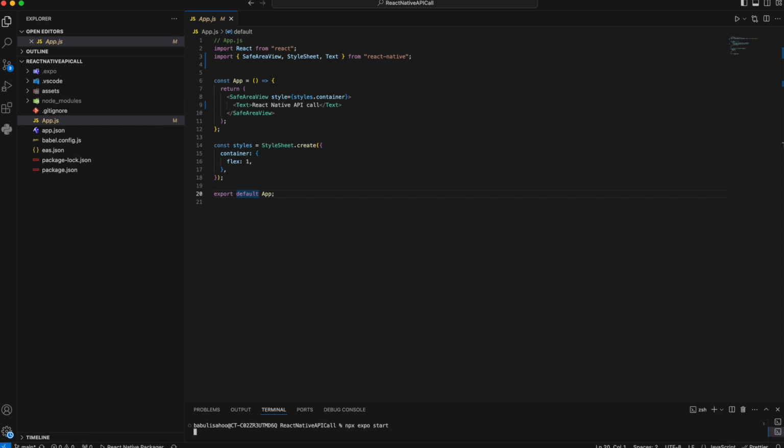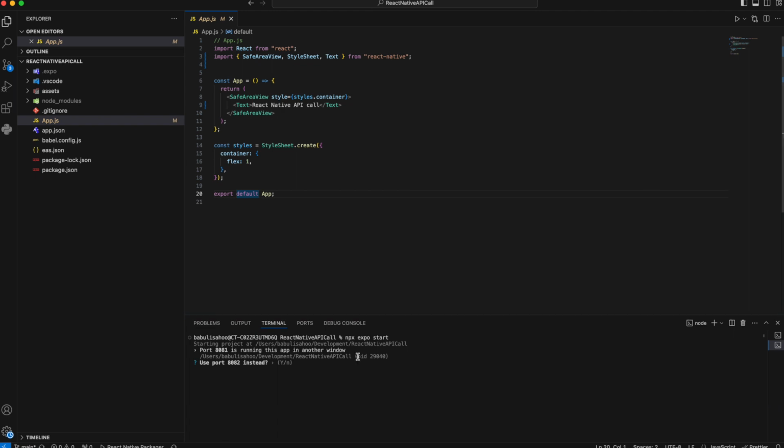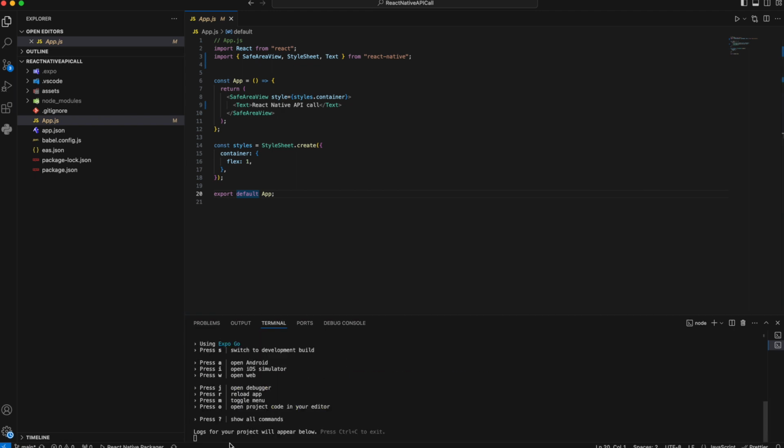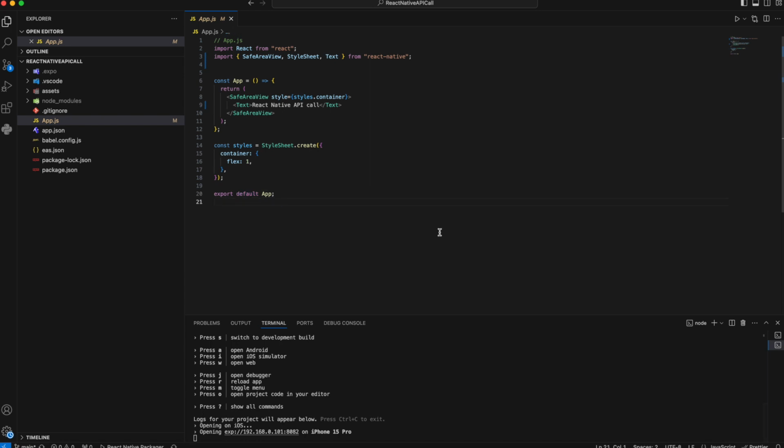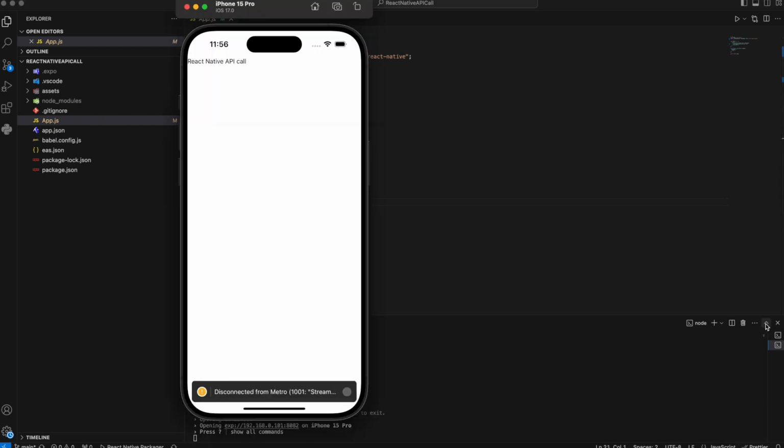To create an Expo project, we have to run npx create-expo-app, then the project name. After that, do cd project name. To run the React Native app, we have to run npx expo start. For iOS we type i, for Android a, and for web w.